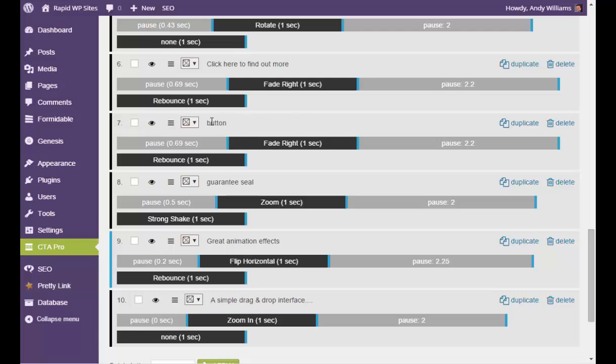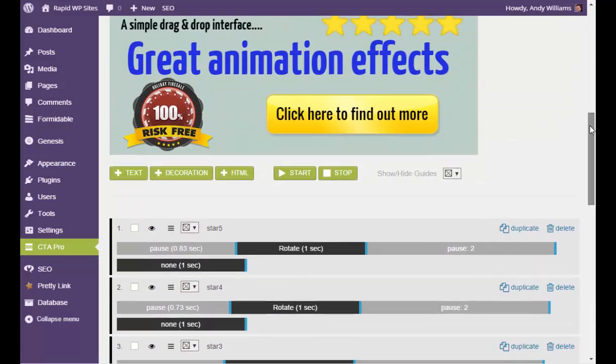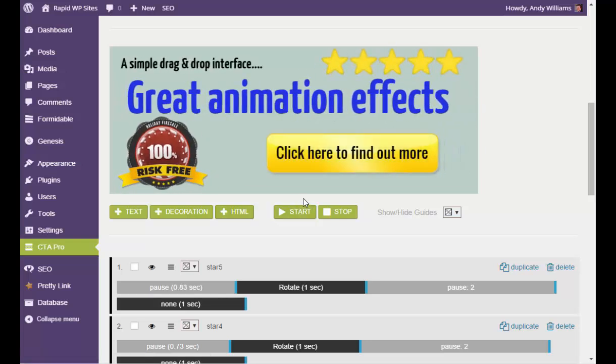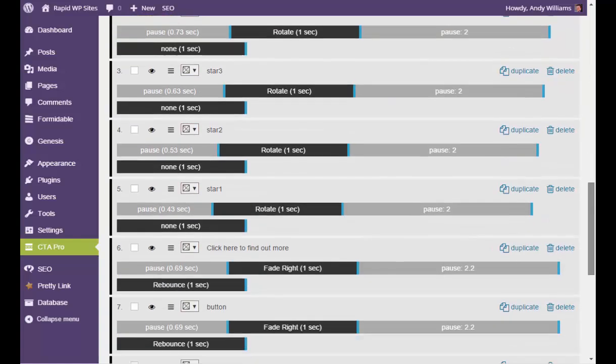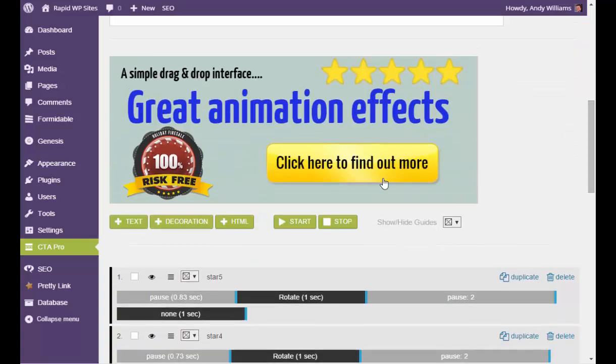Okay, that's because the button and the click more appear after 0.69, whereas the great animation appears at 0.2. So we need to add in another half a second or so. So let's put 2.75 and see if my calculations are right. I might be slightly out there, but let's have a look. Because we need to add more of a gap from the time it appears to the time it bounces. There we go, that's better. We could even make that slightly longer. Let's have a look.